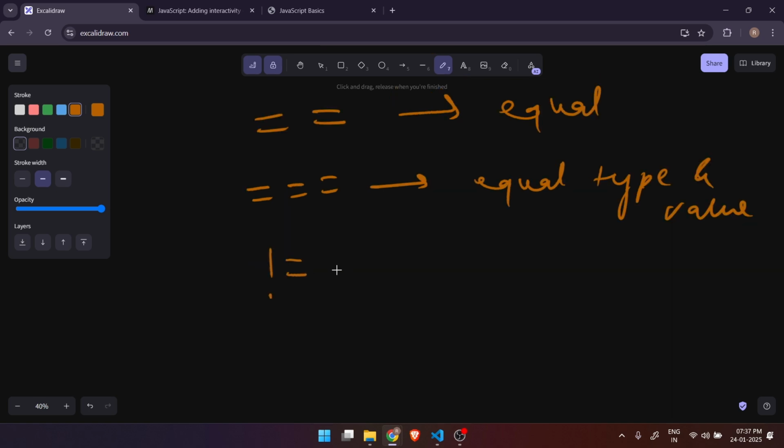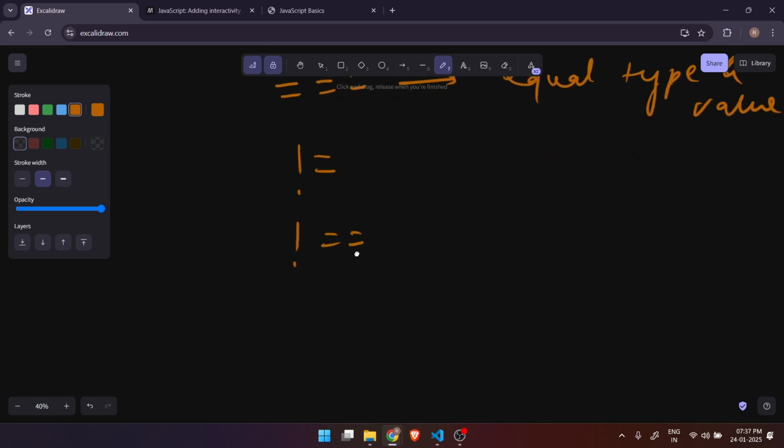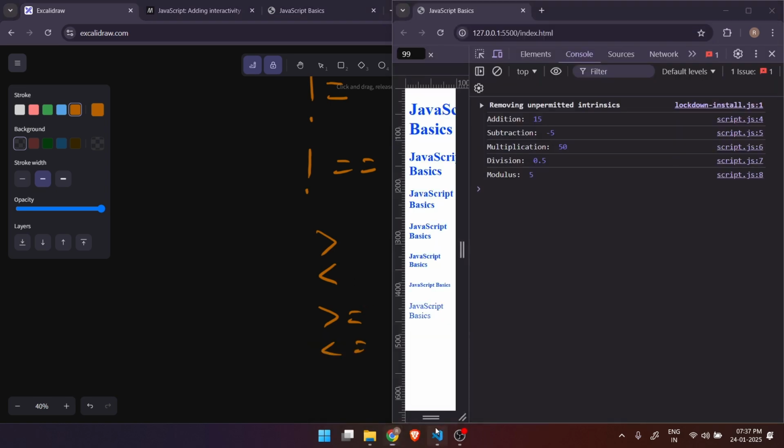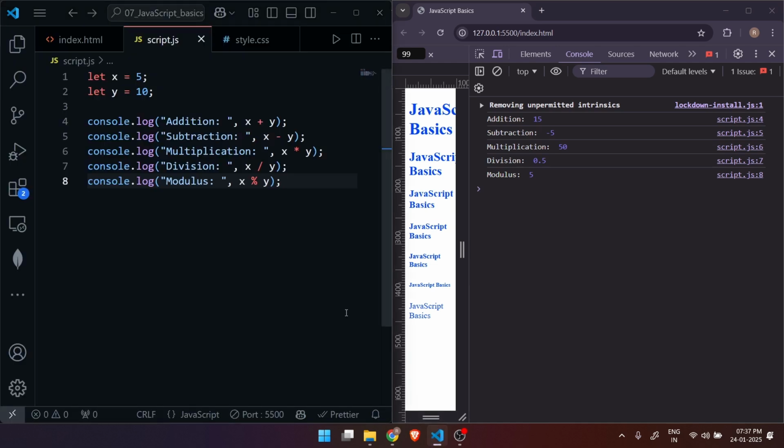Then we have not equal to. It also checks only the value, not the type. Then not equal to for type and value. Then greater than, less than, could be other way around. Greater than equal to, less than equal to. I don't need to explain these. So let's go to VS Code and see them in action.